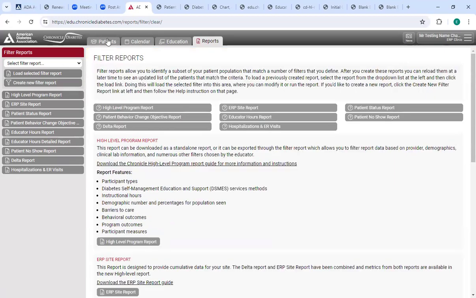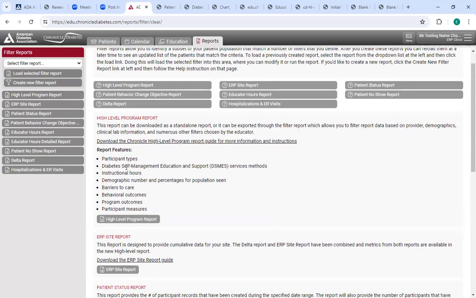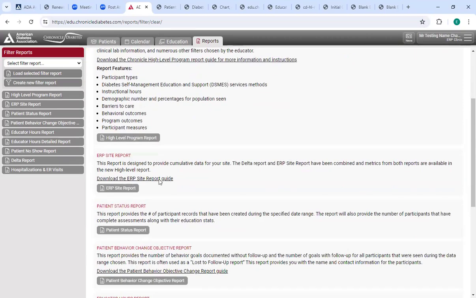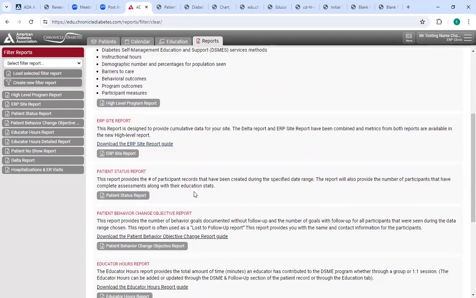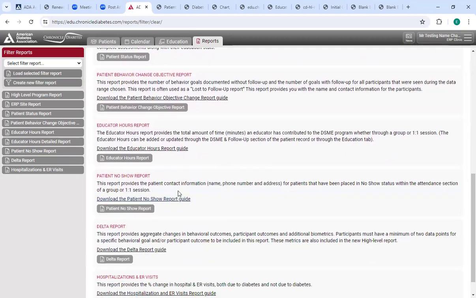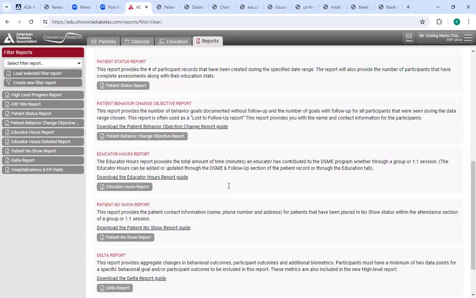But generally, when you come to the reports tab, you have all of your reports here, and it gives you the features, and there's a guide for each report. So you can see how that information is being exported from Chronicle.